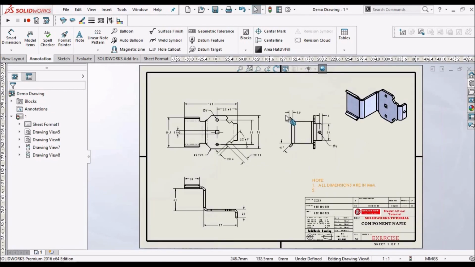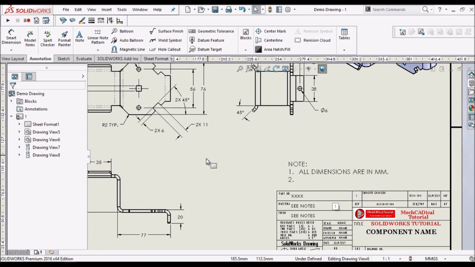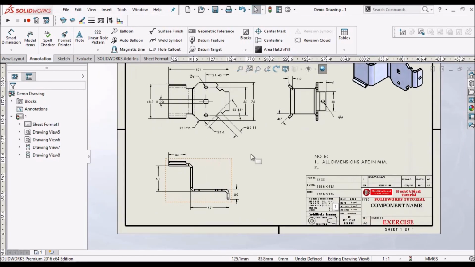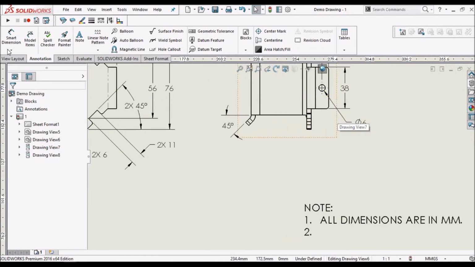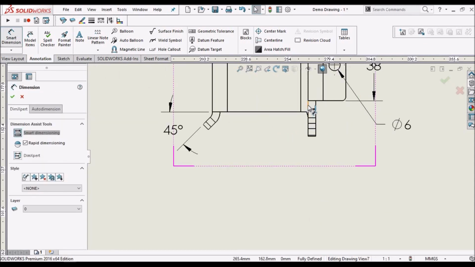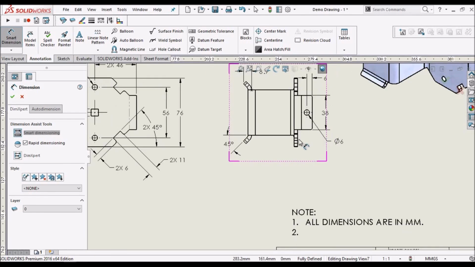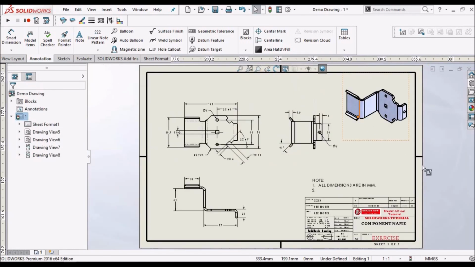So this is the final drawing, and we can add notes like this thickness of the sheet. Generally we don't mention sheet thickness with dimension. We have to always mention in the note like a gauge or sheet thickness. So that is the best practice. So finally, this component drawing is completed.